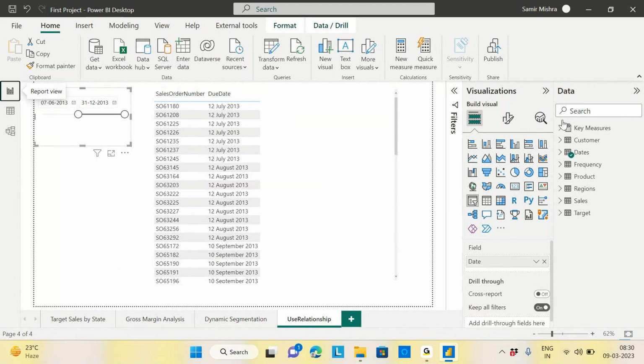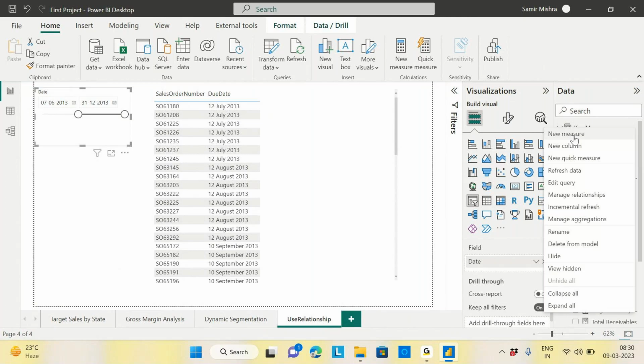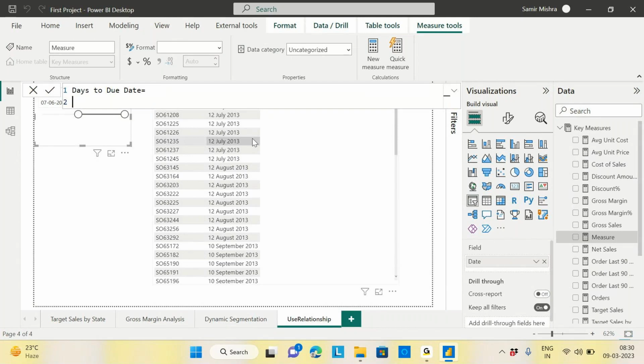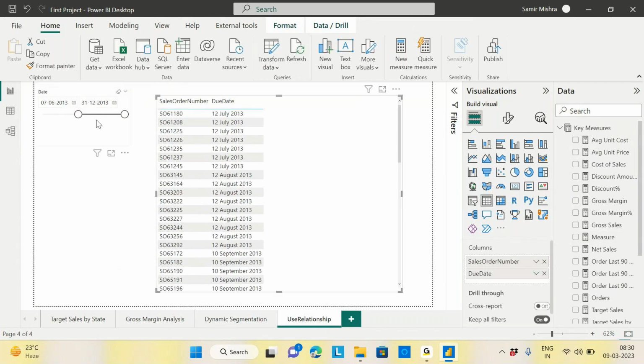Let's try to remodify your due date based on the relationship which you did, like the due date and sales rate. Let's do that. Here I will create a new measure. I will give a formula, days to due date. I'll modify this formula. First of all, whatever due date I am selecting in this filter context, for this filter context the date is 12 July 2013. And for this order it is 12 2013.